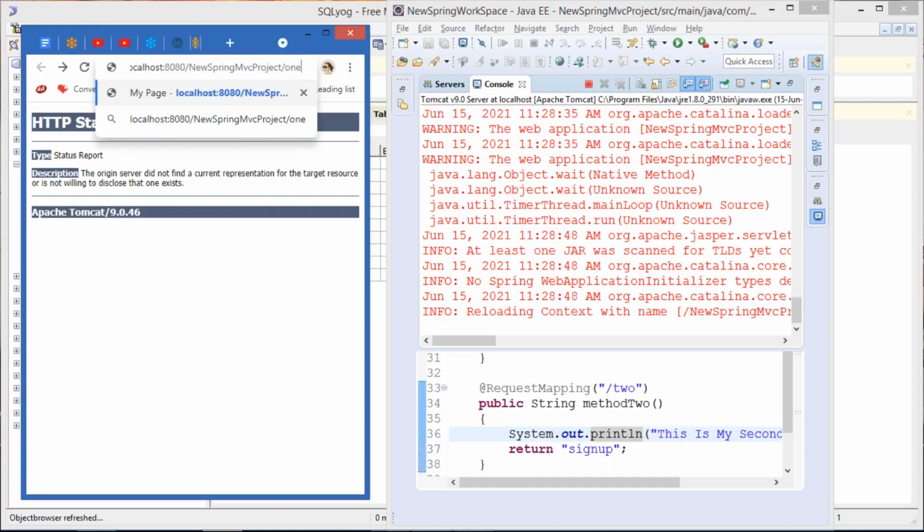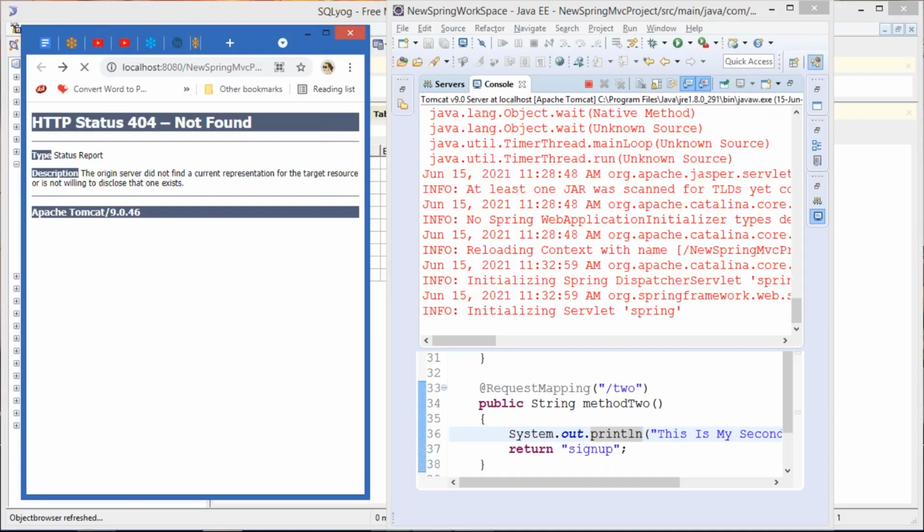So see the console. First you will get in the console, this is my first handler. Next you will get, this is my second handler, and you will get a sign up page in the view. Let us wait and watch.